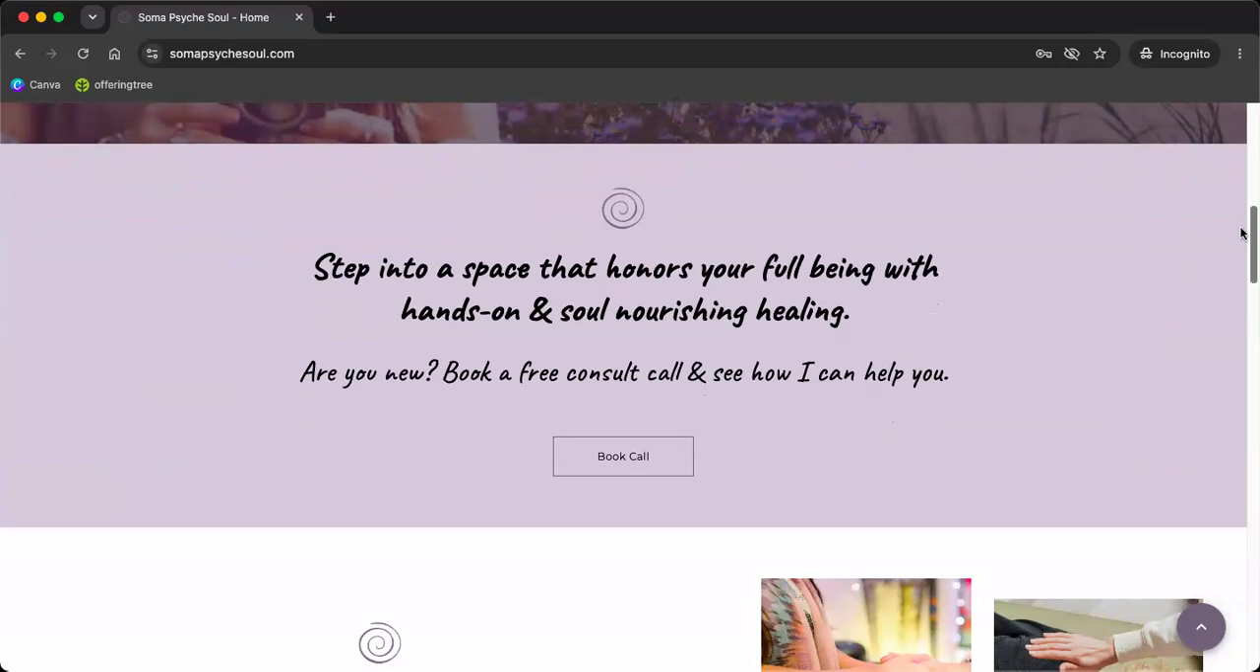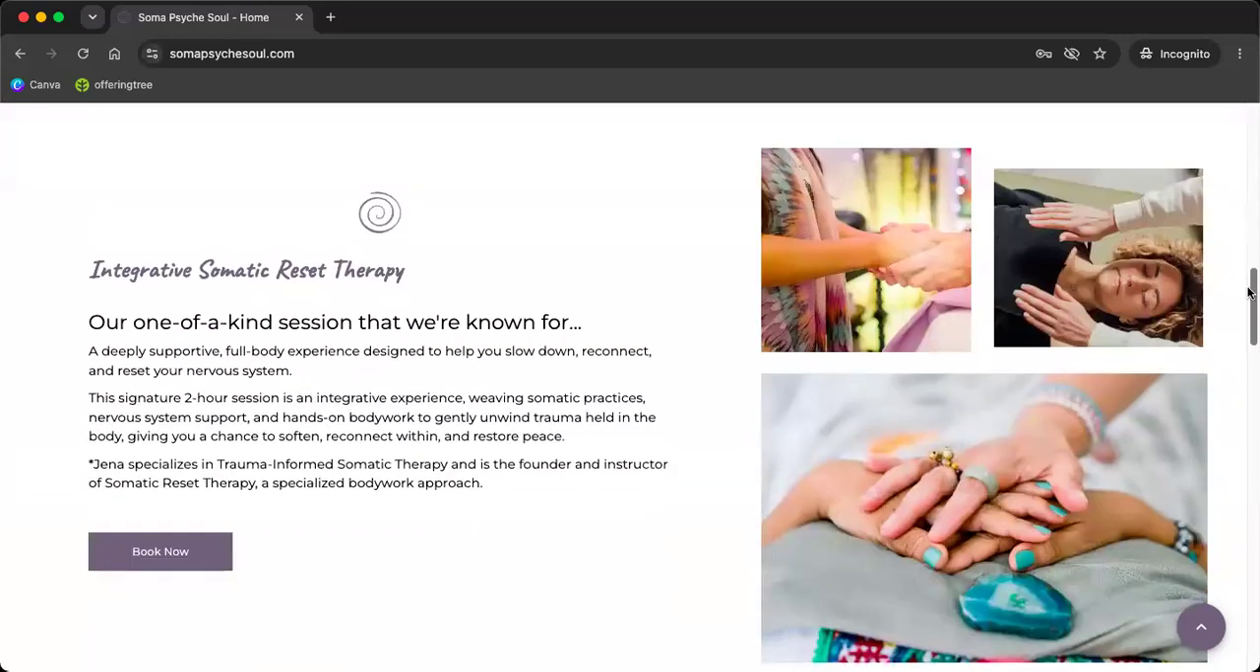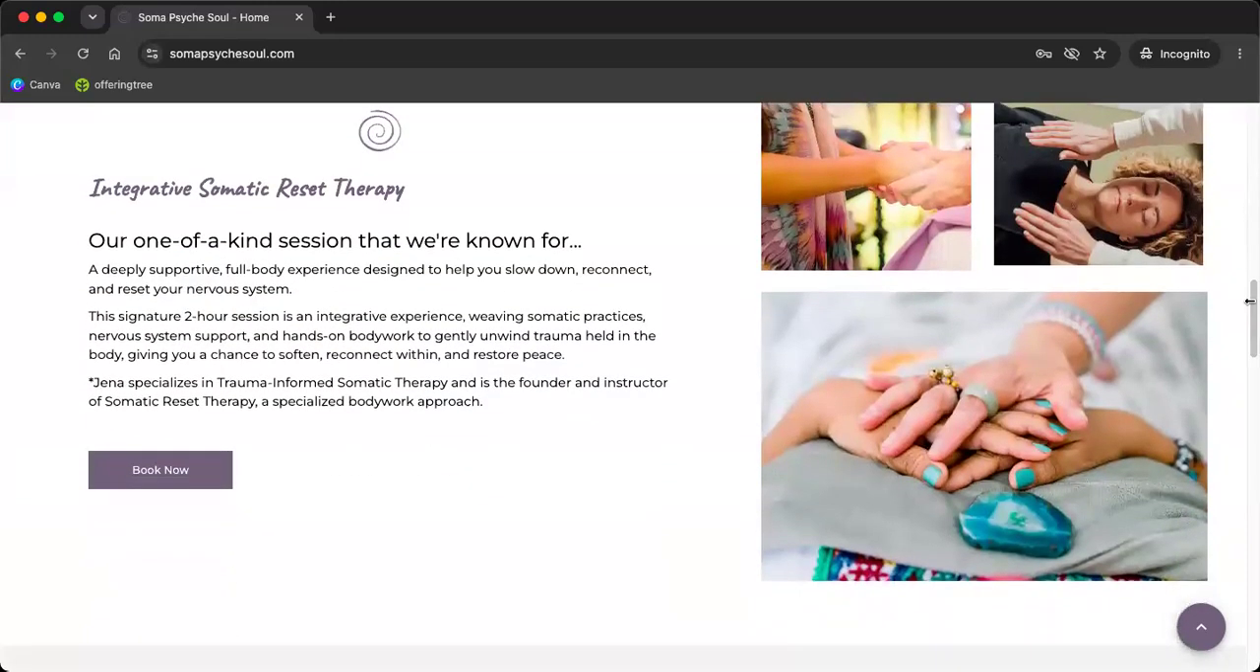But for some people, it's their first time meeting me, so they might want to book a call and talk to me first, see how the somatic style work is different and how that might help them, or what session would be best for them, because a lot of people have that question. Ideally, the doorway of working with me, especially if you're looking for somatic work, is the integrative somatic reset therapy session. I know that's a mouthful.